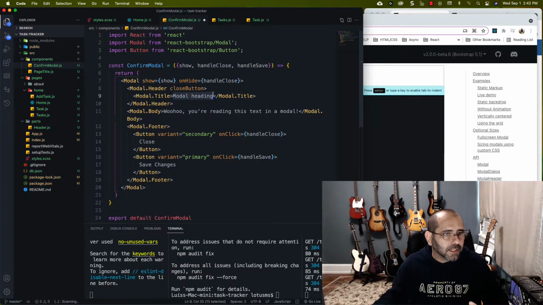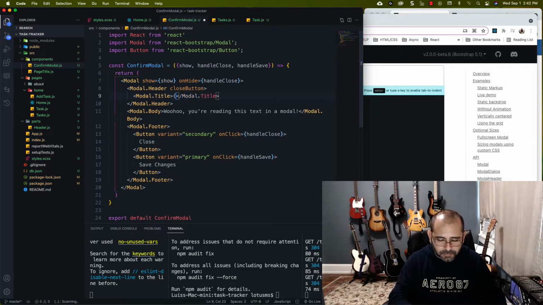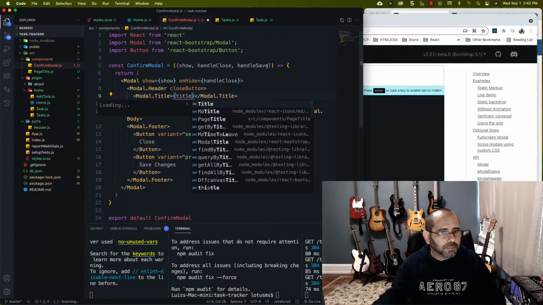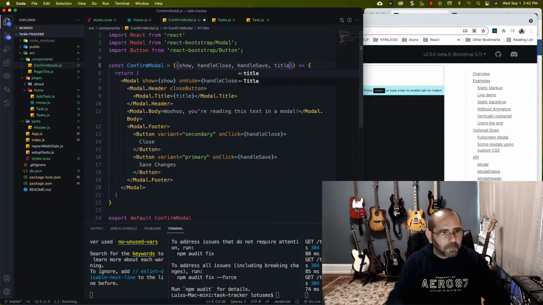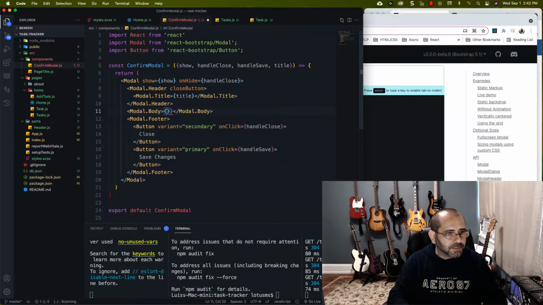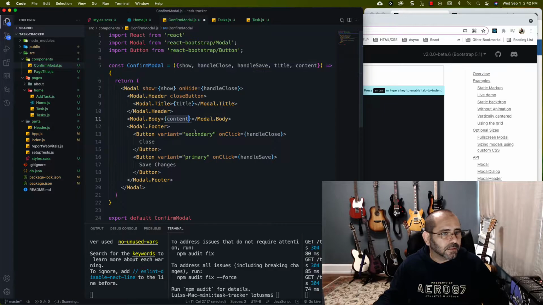All right, the next thing I got is the modal heading right here, which obviously is going to be a title. So I'm gonna add title, and I'm gonna put that in there as well. And then here is the body, which is going to be a content. I'm gonna name it content. I'm gonna add that property there as well, content. I got these props here.